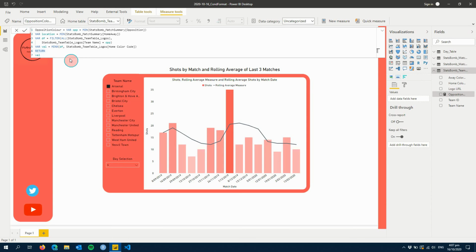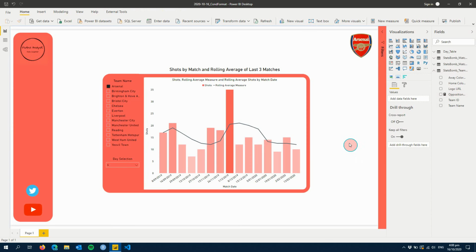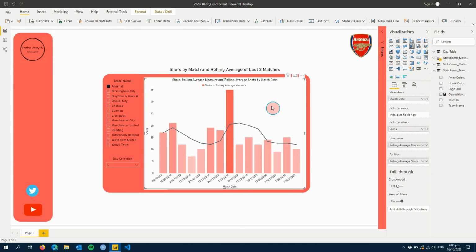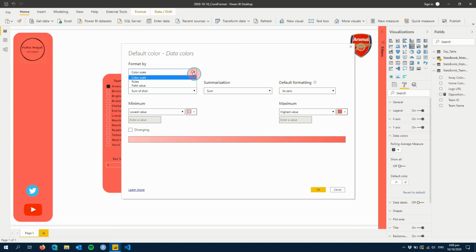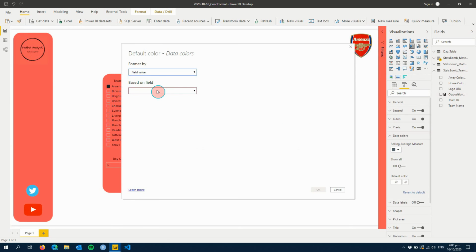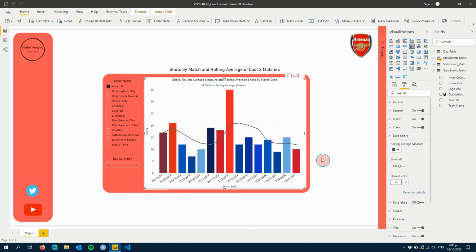matrix legend at the bottom. So what I'm going to do is just hit enter here, get rid of that. And all you're going to do again is click on our graph, customization, and we're going to go to data colors, and click the formula button here. This time we're going to go down to field value. I'm going to go based on field, and look for our team logos table, then opposition color. Hit OK, and then we have them.